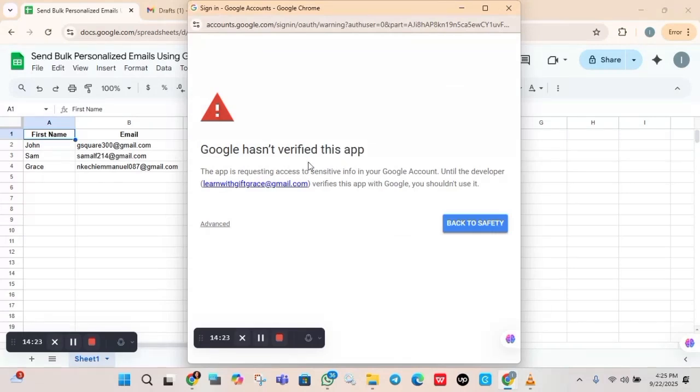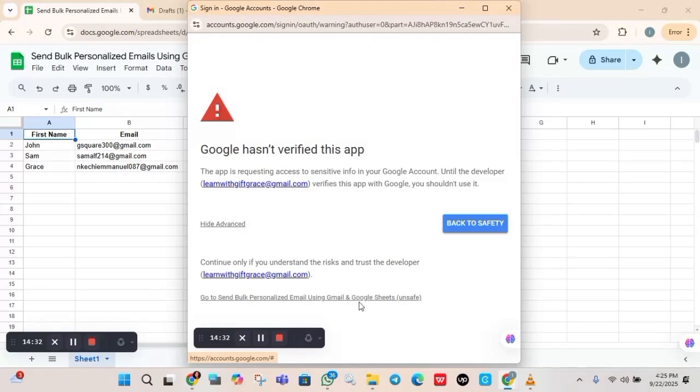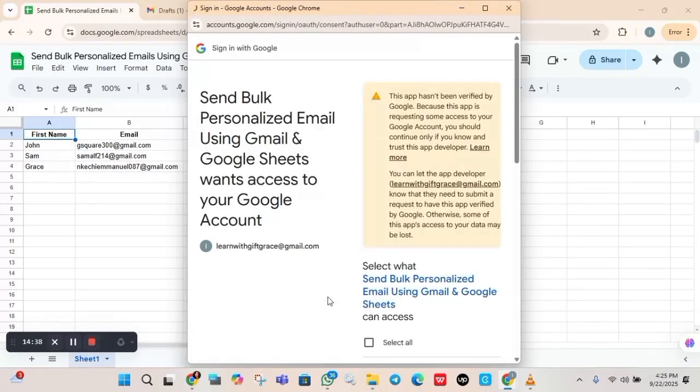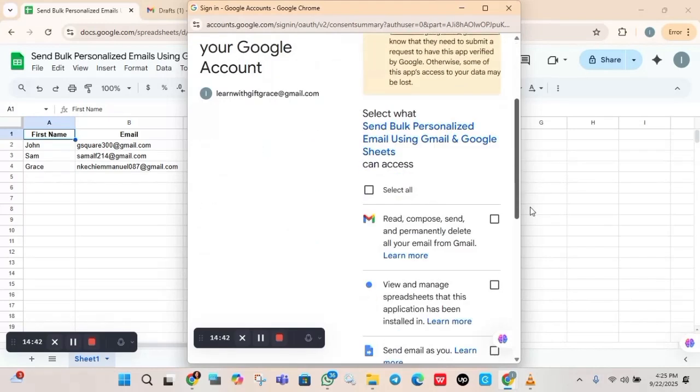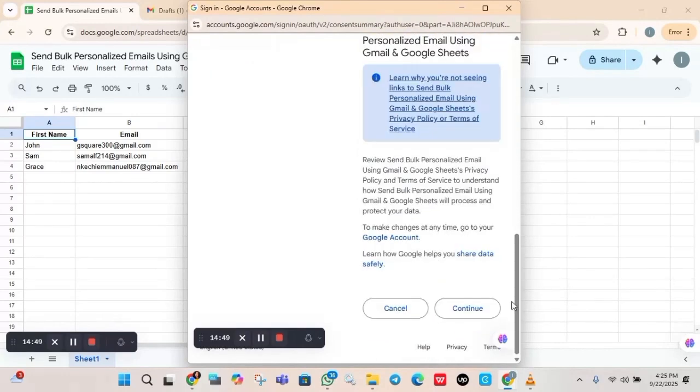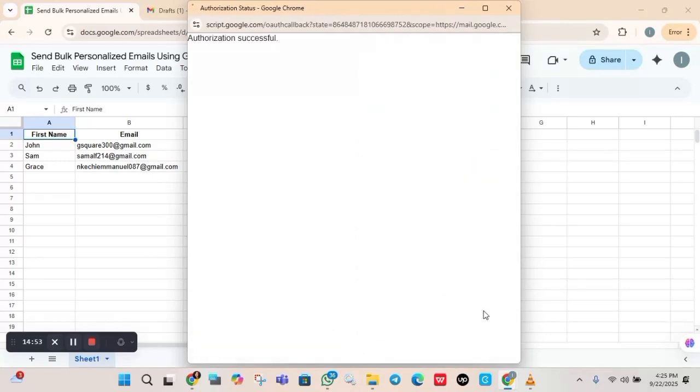Okay, you're going to see this warning because we don't have workspace. So click on advanced and then click go to send this email, and then give the permission. So just select all, then scroll down and then click on continue.